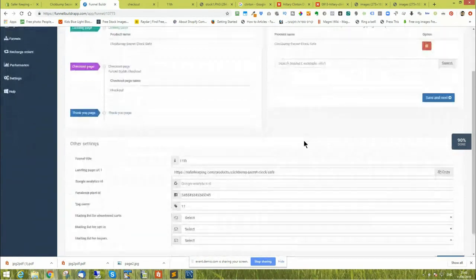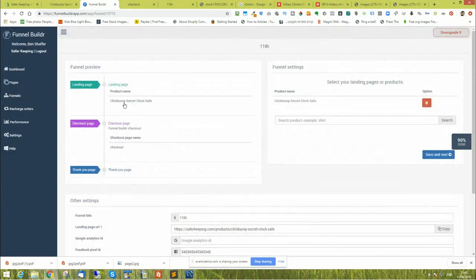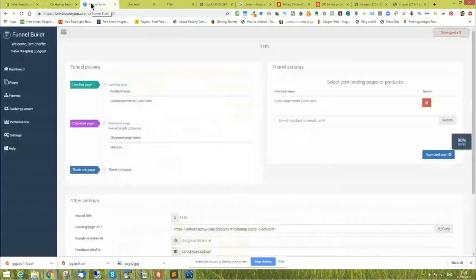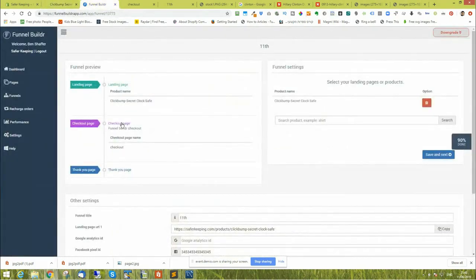Okay. A feature we have available is that you can start off any funnel from a product page within Shopify. What that means is that if they come to a normal Shopify product page, they click on the Add to Cart and they'll come into your funnel. So what I've done at the moment is I said if someone adds the ClickBump Secret Clock Safe from this page, which is the normal Shopify page, into their cart, then they'll come straight to this Funnel Builder checkout page instead of going to the normal Funnel Builder checkout page.